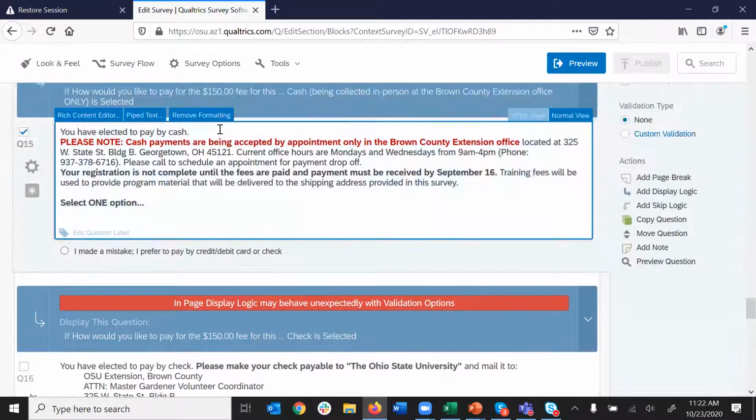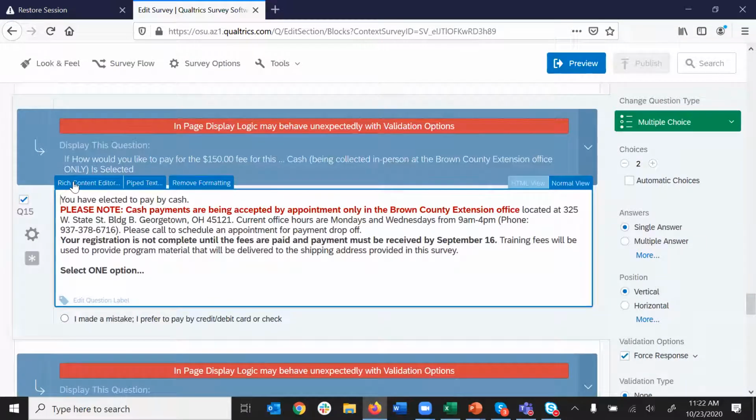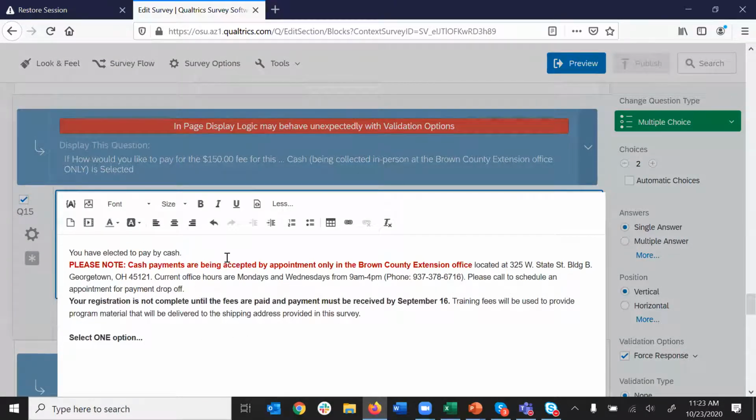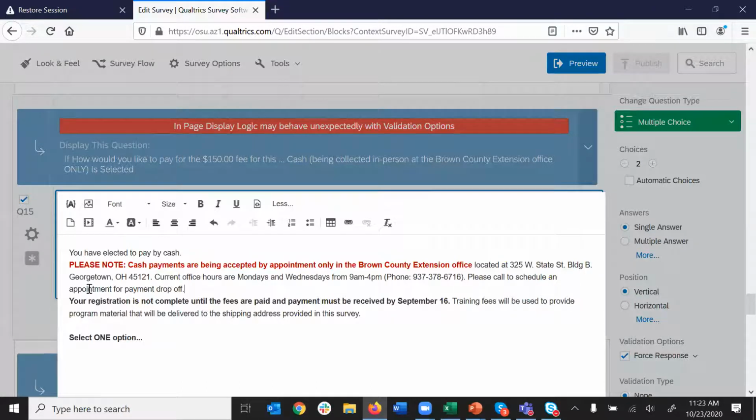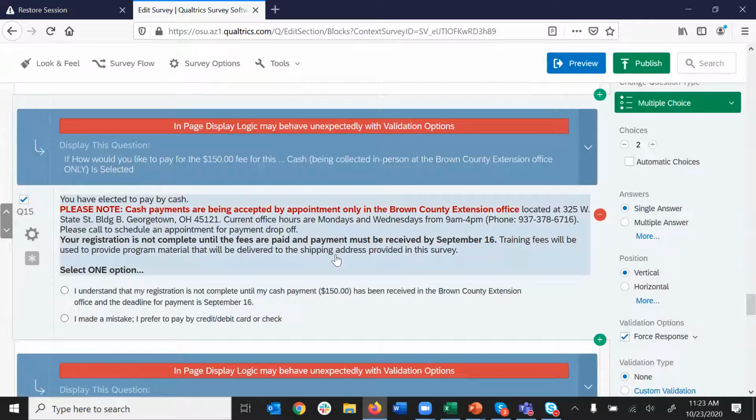You just click on the question, come up here to Rich Content Editor, and then you can edit that question. Just be aware whatever it looks like in this screen is probably not what it's going to look like on the final template, and or final survey online, and that's what I'll show you in a second here when I get to the preview button.